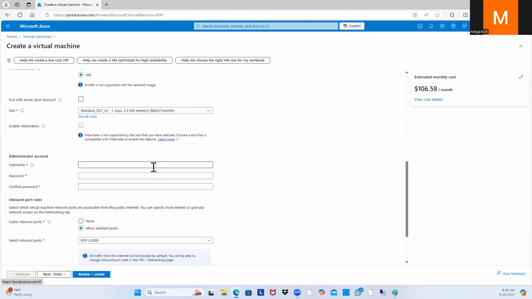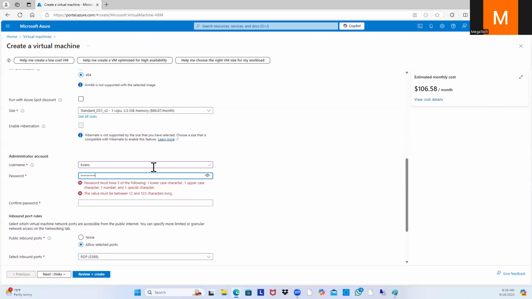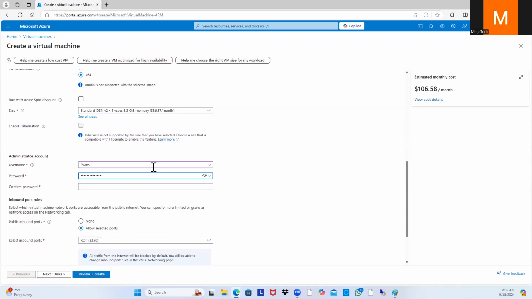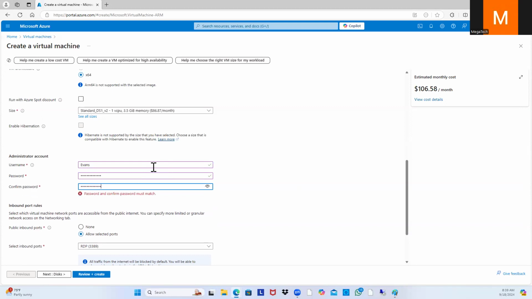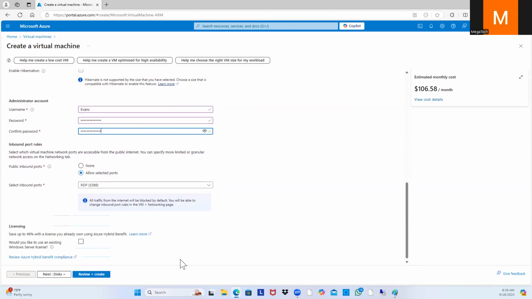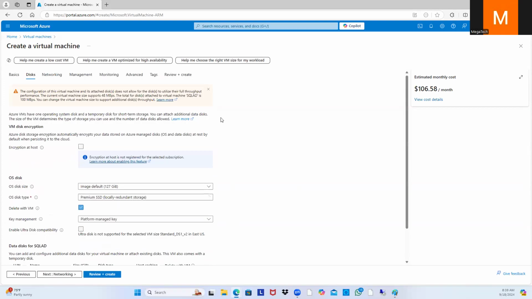When you're done with that, for your username, put your own name. I'm going to put my own name. Then choose a password that you will remember. Repeat the password. Good. The next thing you're going to do is to click on next.